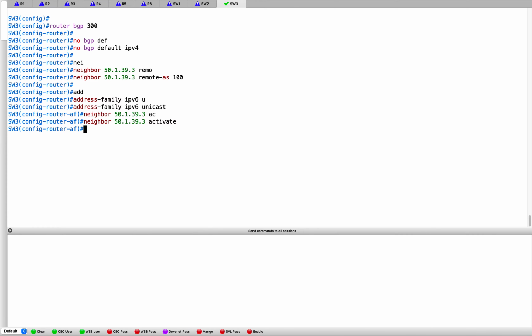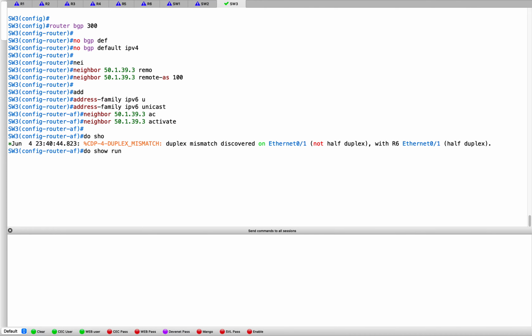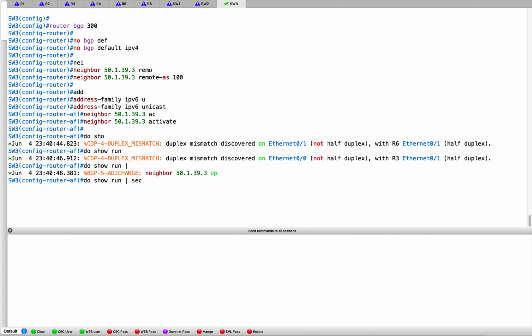Okay, so now at any moment we should see the neighborship come up, right? Let's quickly see. Do show run section bgp. Okay, there we go. We don't even have to check, because the neighborship has already come up, right? We can see the log here. Okay, but let's look at the BGP table.